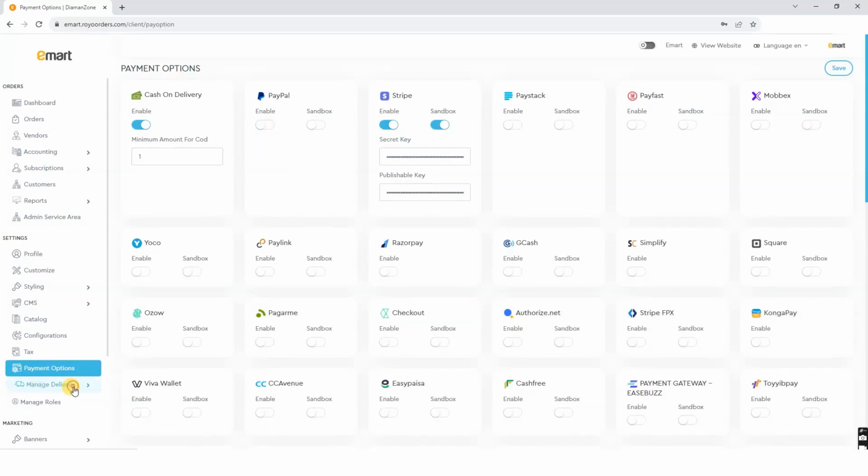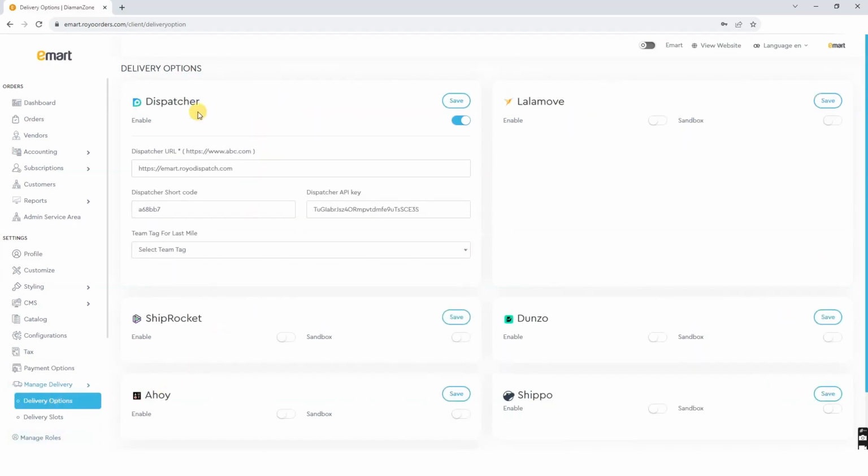We now move to the manage delivery section. In it, we will first cover the delivery option. Here we have few delivery partners which can include Dispatcher, Lalamove, Shiprocket and Dunzo. Currently, we are just using the Dispatcher as our delivery partner. But if we want to use any of the remaining delivery partners, we just need to enable the toggle in front of them.